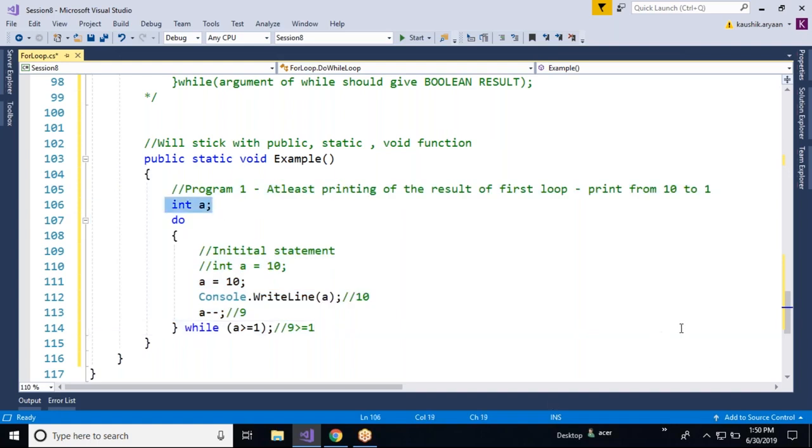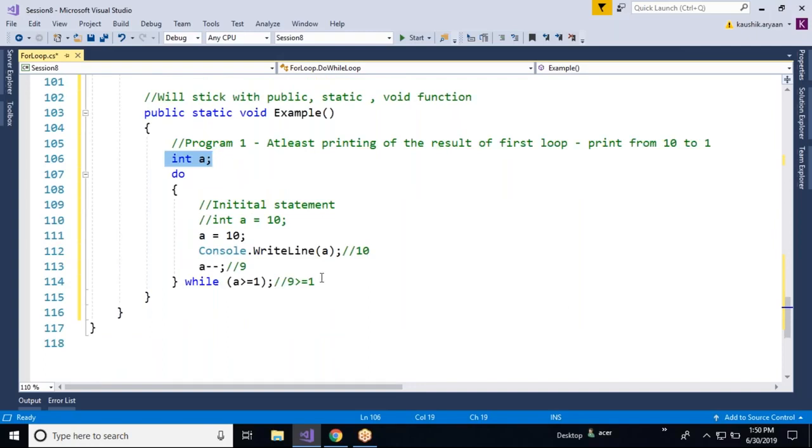This kind of understanding has to be out there. So here 9 is greater than or equal to 9. The condition is true, so it will go for the second loop. But what I want to show you is the result of the first loop. If I want to show the printout of the first loop, what should I do? I should make the condition false. So I'll say 9 is less than 1.